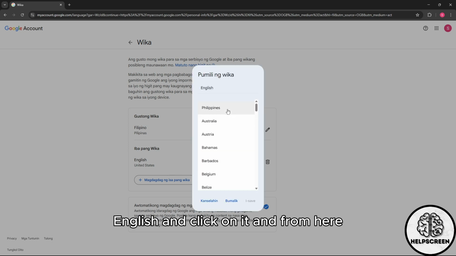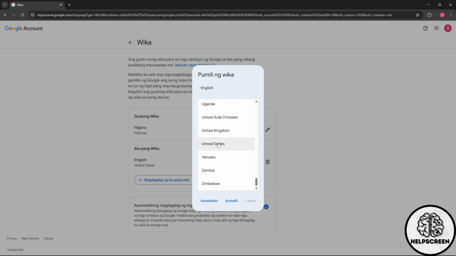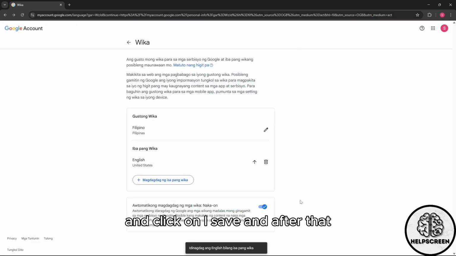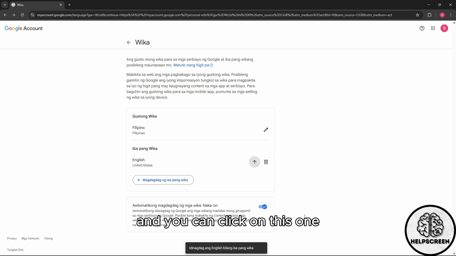And from here, you should be able to select United States over here and click on save. And after that, you should have this pop-up window over here and you can click on this one.